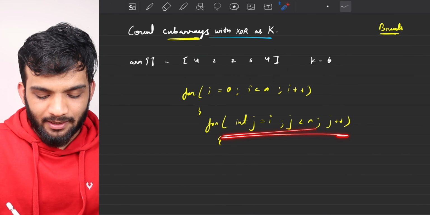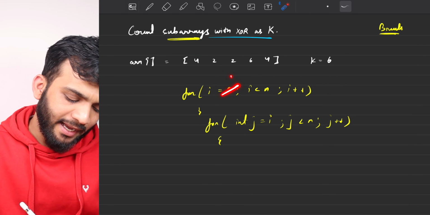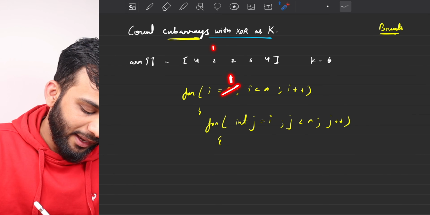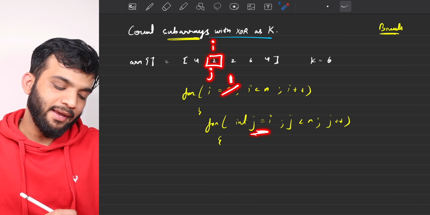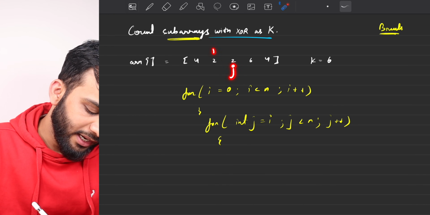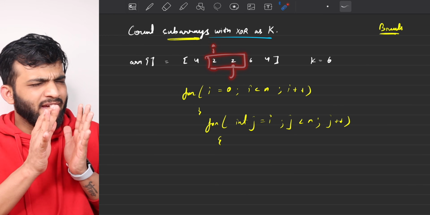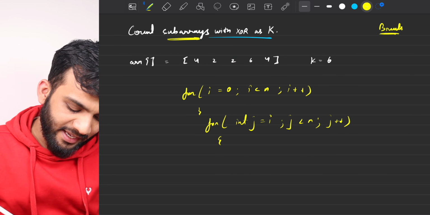After j has completed, what will happen to i? I will move to 1 and the same i will be here. What about j? J will start from here. So this will be the subarray. Next, j will move here. I will be here. So this will be the subarray. And similarly, you can go on.